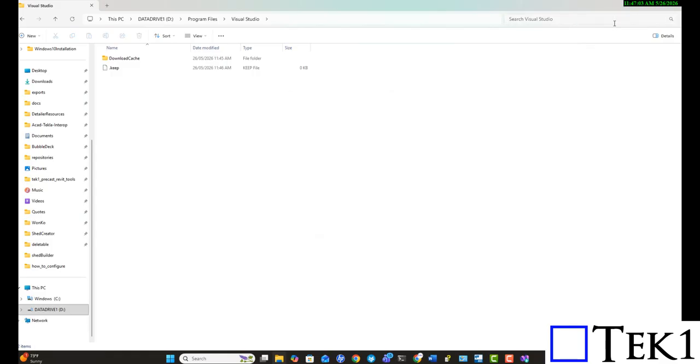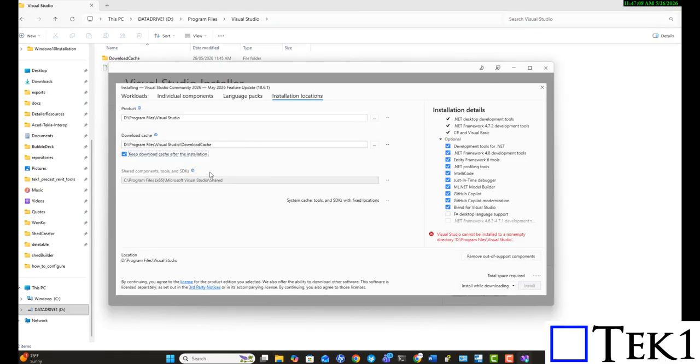Now let us go back to the installer. Now that there is a file, it's not empty. There is a file there. Let's see if it obeys. Visual Studio, okay. Let's go back. Can we go back? Install while downloading. Okay. Still not obeying. Isn't that interesting?